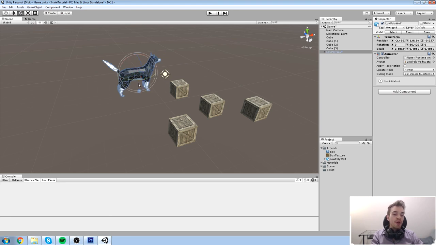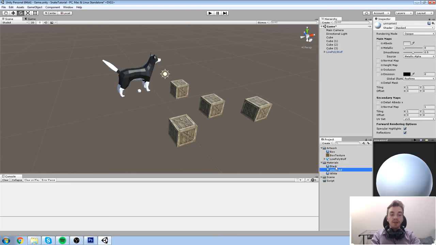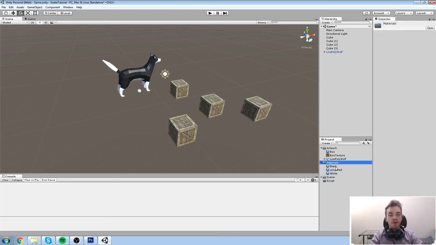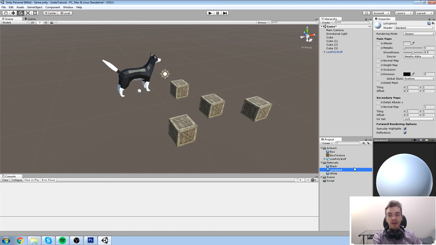Now, when you import a model like that, you're usually also importing a material from either Blender, 3ds Max, or Maya. So in Blender, I had 3 different materials for this very model, and they were all imported inside of the material folder. I had one called black, the other one is called unnamed, and the other one is white.